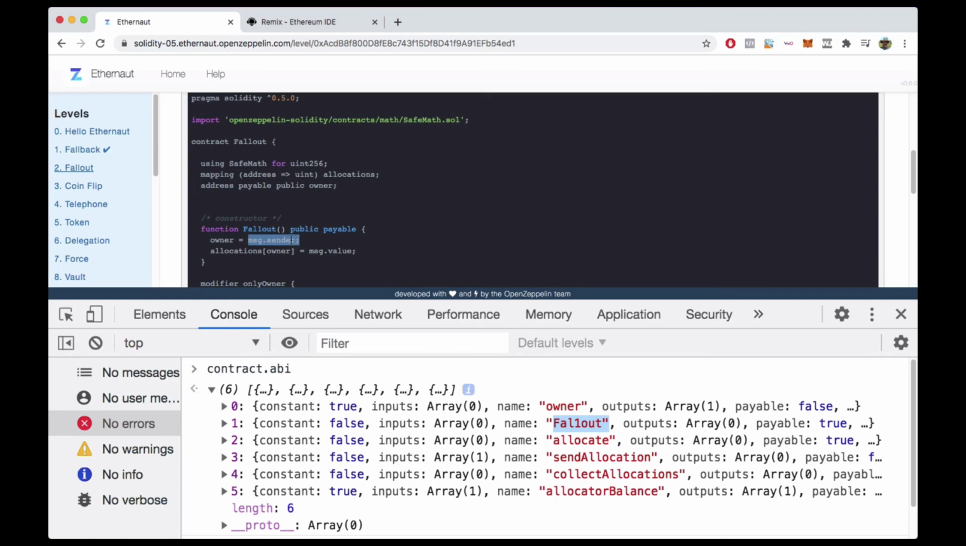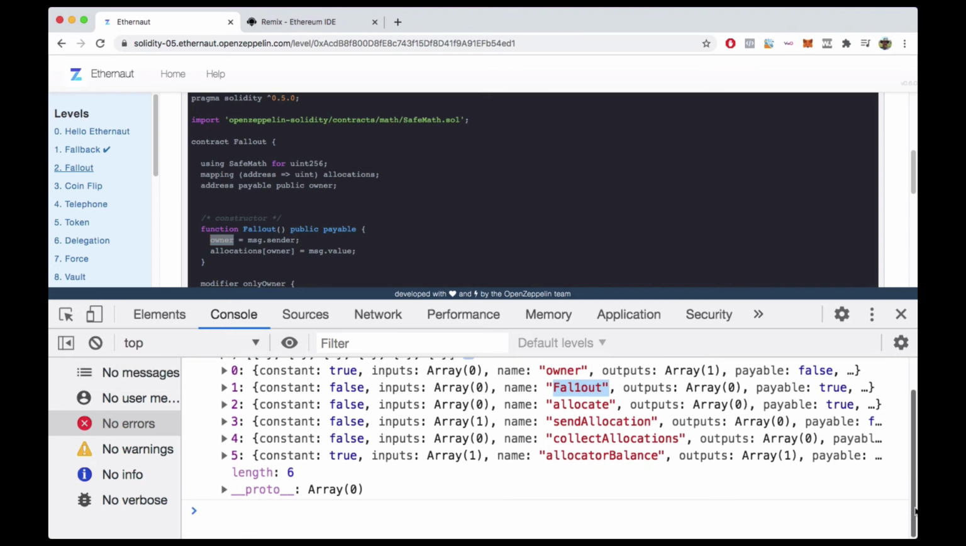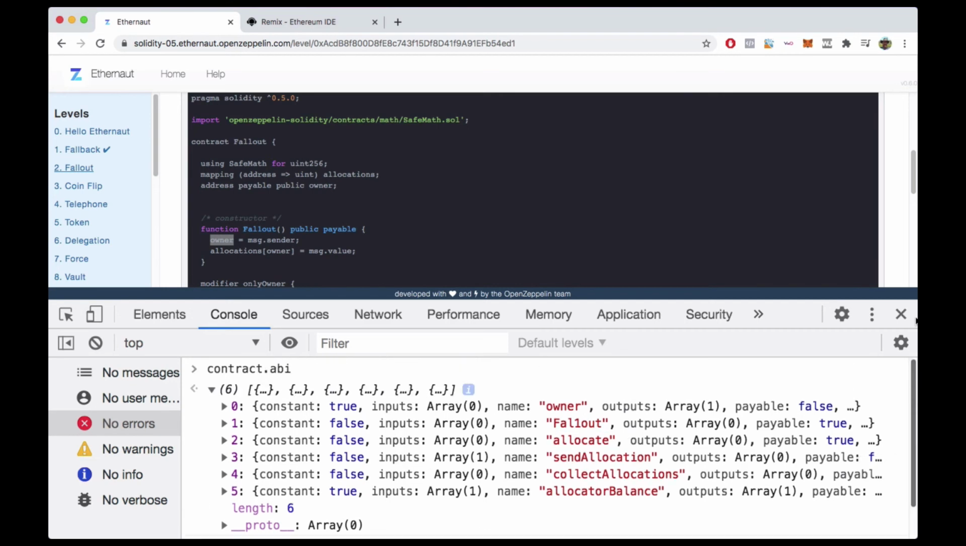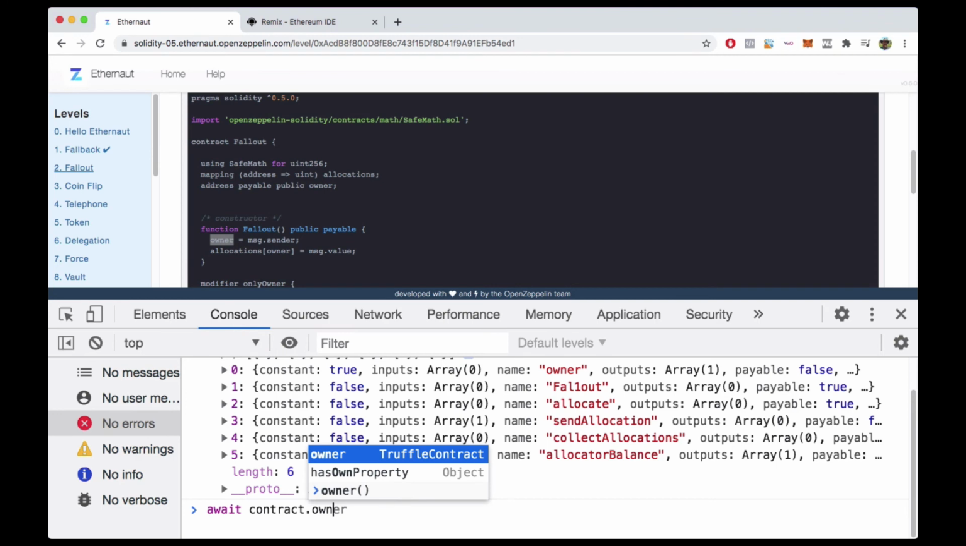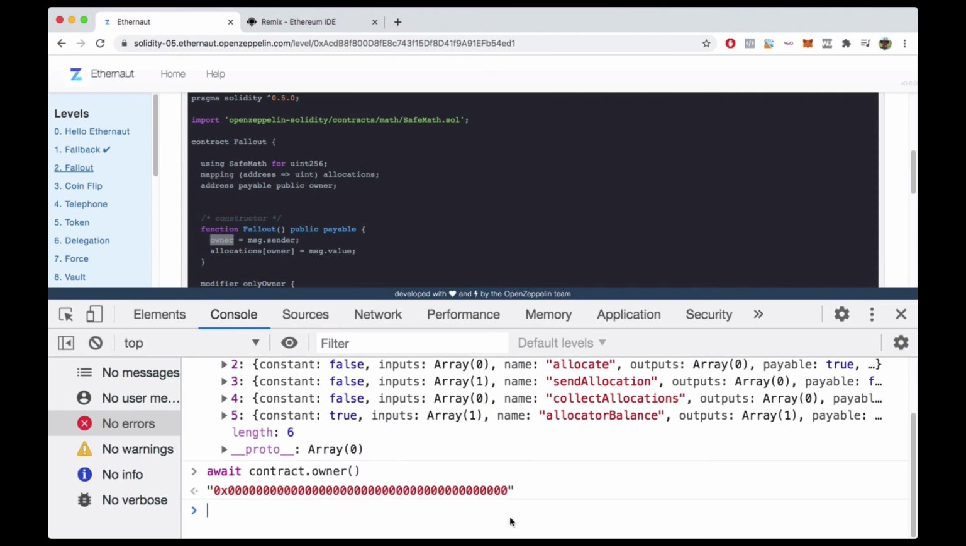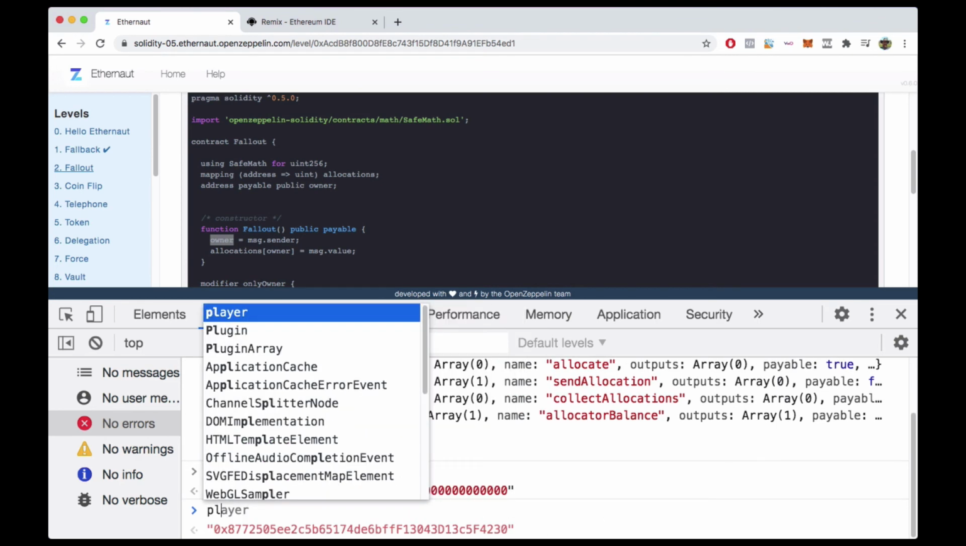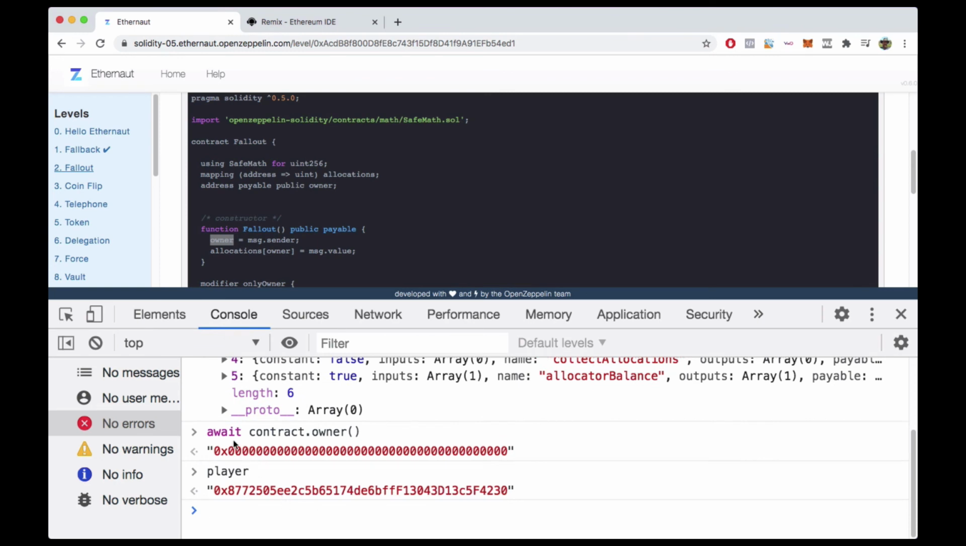So in other words, whoever sends a transaction to call this function is going to become the owner. That's actually the only thing that's going to allow us to win. So as you recall, if I do an await contract.owner, just want you to see that that's this address, and player, which is me, is this address. So I am currently not the owner.